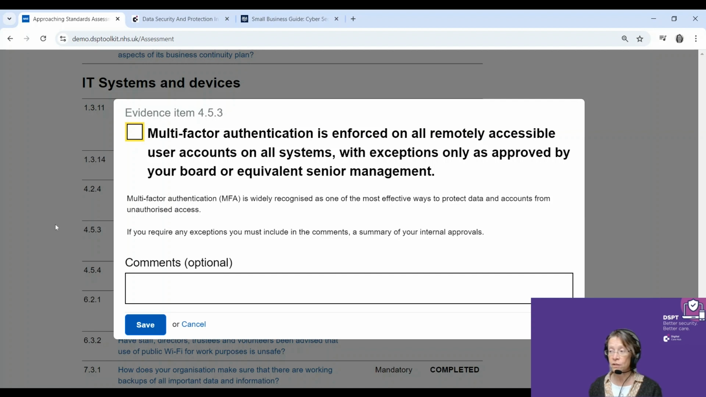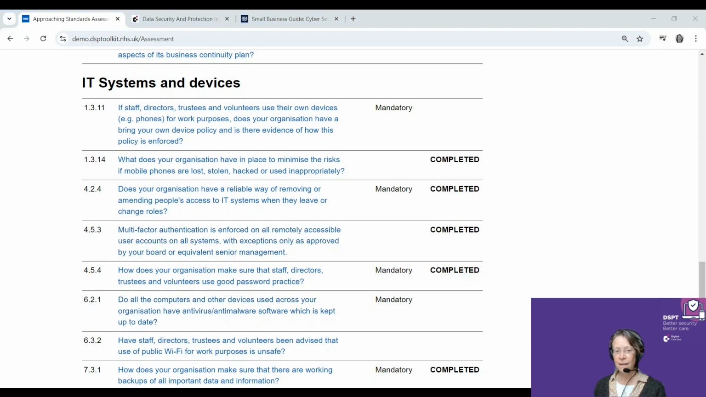So to answer this question, tick the box to show that you have done that. You can write some optional comments in here. For instance, if you have made exceptions, you can say to which systems and why, and save that question.